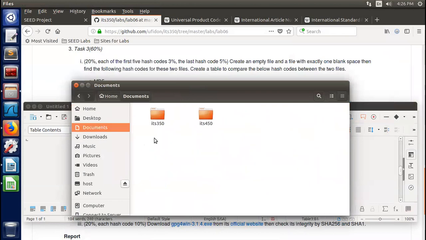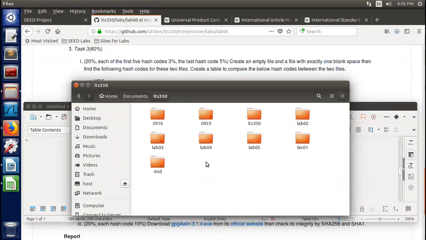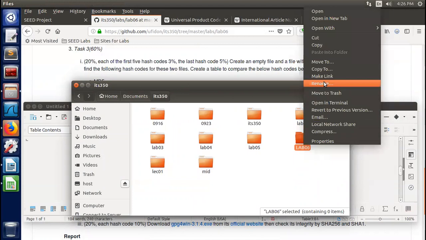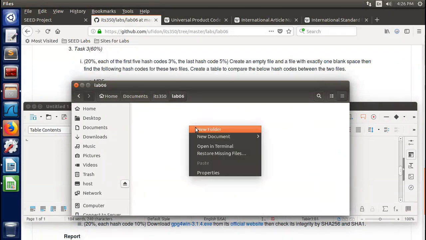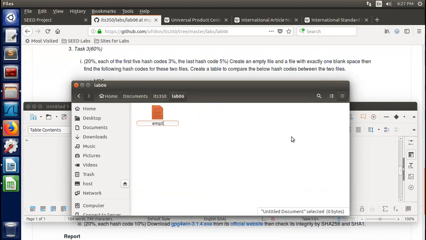So I can go to create a folder. This is Lab06. Oops, I would like to make them consistent. And how do we create an empty file? You can just choose new empty document. And this file, you see its length is 0 byte, right? Here, in the right corner, empty, selected, 0 byte. So this is an empty file.